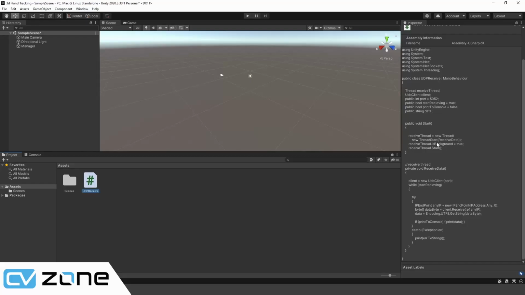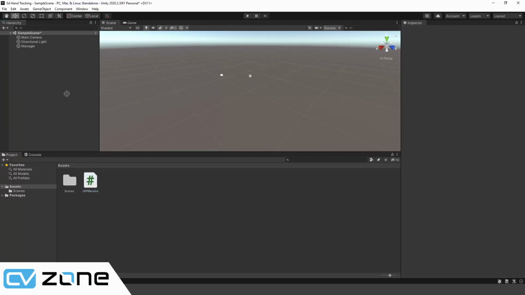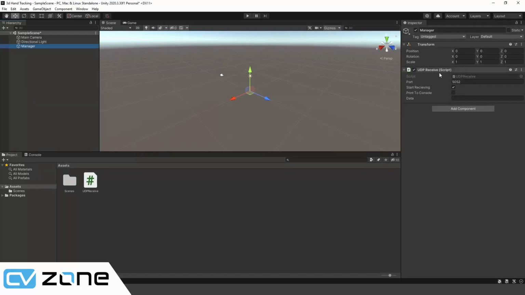You do not want to change anything here except for the port number. What you want to do is click and drag it onto the manager. Once you click on the manager, you will see the script has been attached. Then all you need to do is tell it which port number you are using, and that's it. We are using 5052, so this is the port number we are going to write here. If you had a different port number, you would use that one. Here you will tick start receiving right away. If you want to see the data in the console, you can click here to see. But when you are running the game, you should not have this open, otherwise it will be confusing.